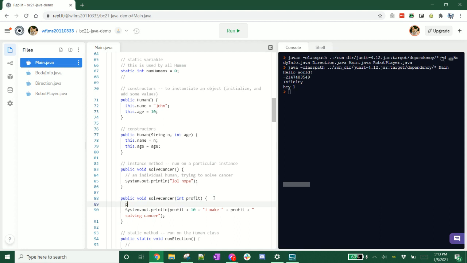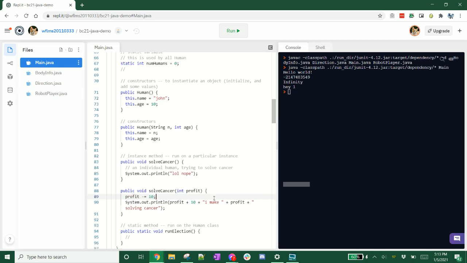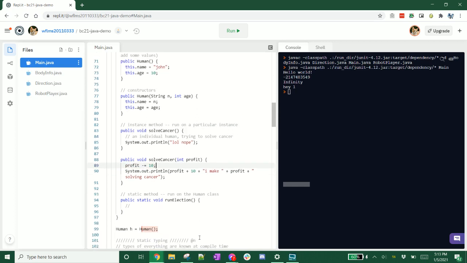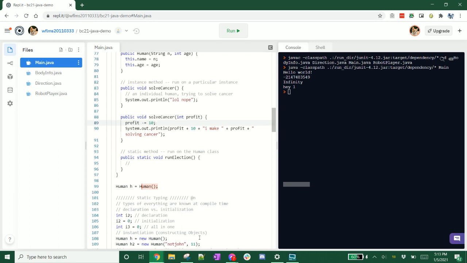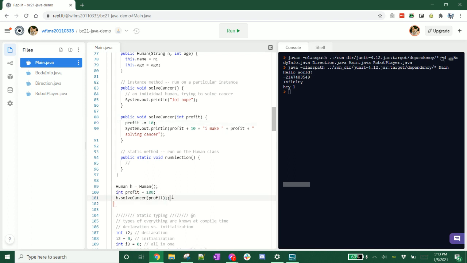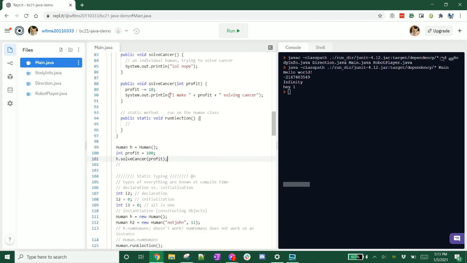So if I'm doing profit minus equals 10, let's say our profit got taxed, so we're not actually making the full profit, we only make less than 10. And then down here, if I create a human, human h equals new human, and now I'm going to do h.solve cancer with int profit equals 100. It will print out I make 90 solving cancer.